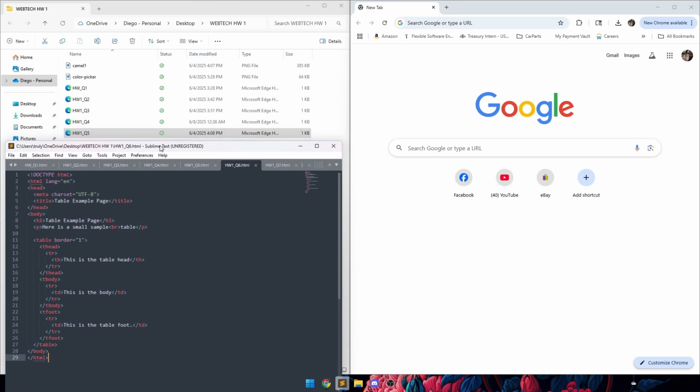Okay, for question number 6, I created a web page with a heading that says table example page, followed by a small paragraph. I created a basic HTML table with a border made of 3 rows, so I used a thead tag, tbody, and a tfoot to structure the head, body, and the foot of the table. And then each section contains 1 row and 1 column of content using tr tag and td tags.